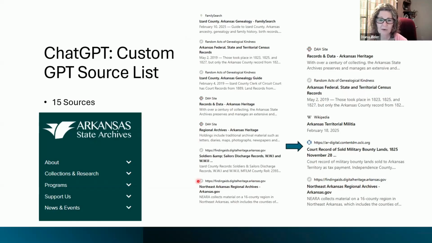And I appreciated that it went beyond just the FamilySearch Wiki, because that's really good, and we use that as genealogists. That's often the first place we go. But I appreciated that it actually went out and found a record type on the Arkansas archive page about military bounty lands. And this was a manuscript collection. So that was a little bit deeper research than I'm used to. It found the Northeast Arkansas Regional Archives, and it found Random Acts of Genealogical Kindness. So I was pleased with all the different sites and repositories that this came up with.